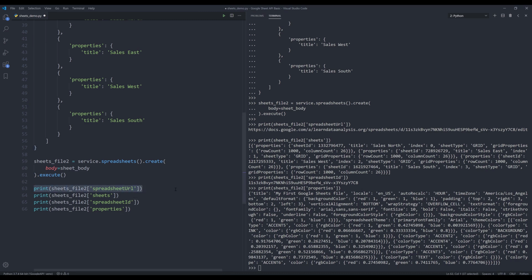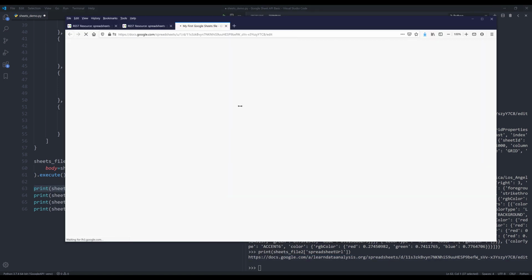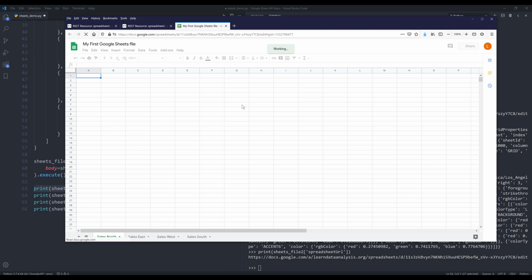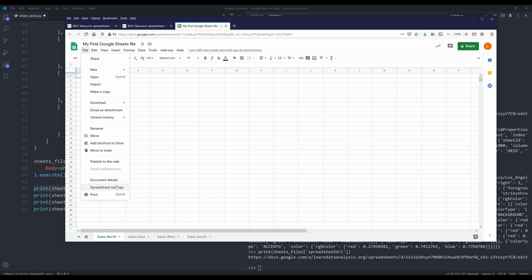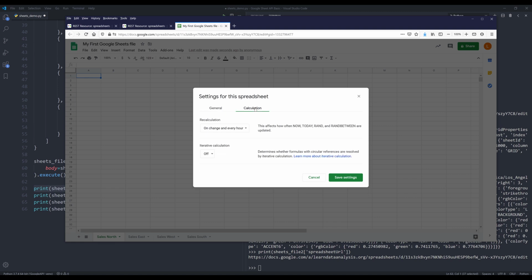So let me run the spreadsheet URL. And let me open the page. If we look at the spreadsheet file, so here's my new title, my first Google Sheets file. And if I go to File and go to Spreadsheet Settings, here I can see my locale and my time zone are correct. If I go to Calculation, here I can see that my calculation setting is set to change every hour. For the iterative calculation, I'm going to just leave this value as default.